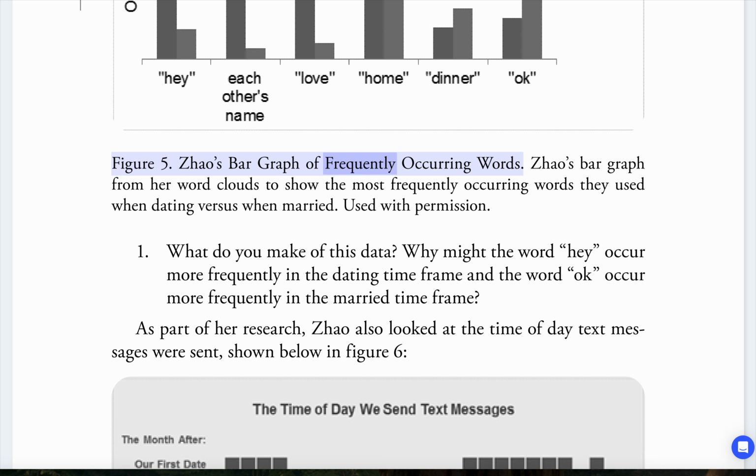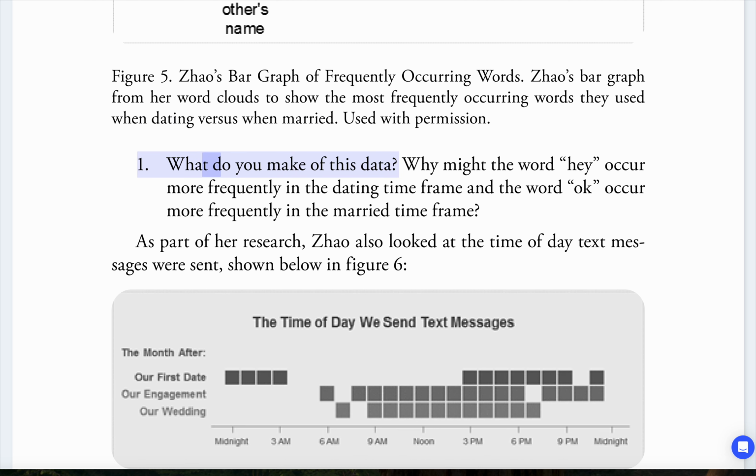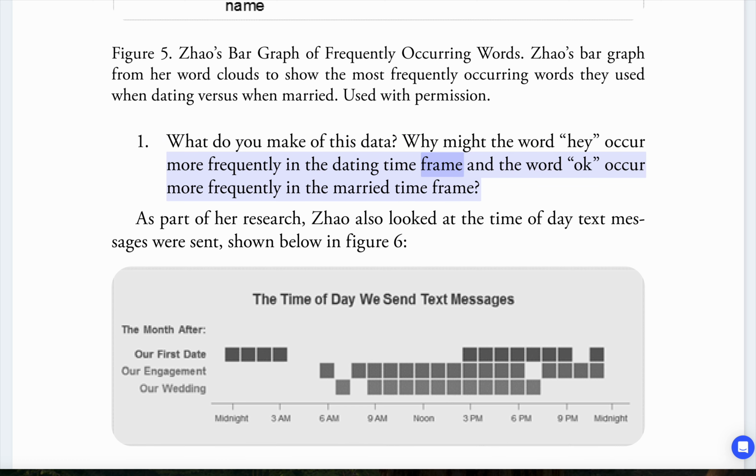Zhao's bar graph of frequently occurring words. Zhao's bar graph from her word clouds to show the most frequently occurring words they use when dating versus when married. Used with permission. 1. What do you make of this data? Why might the word "hey" occur more frequently in the dating time frame and the word "okay" occur more frequently in the married time frame?